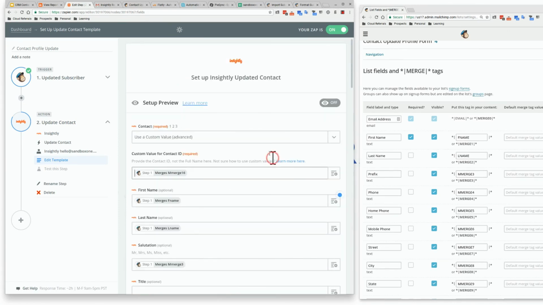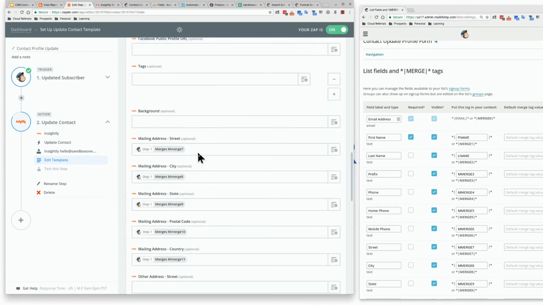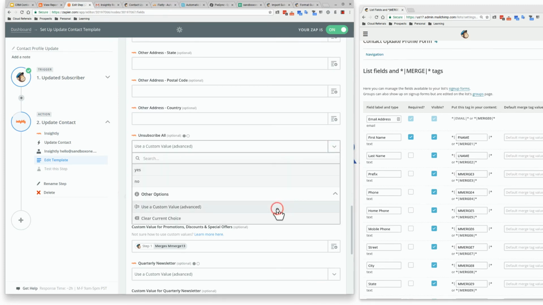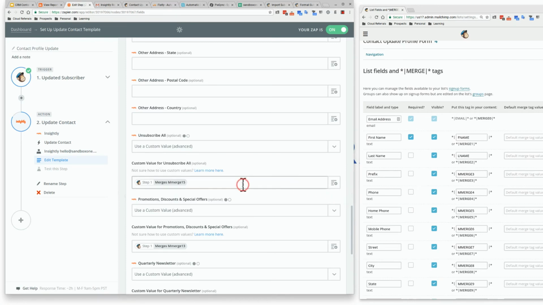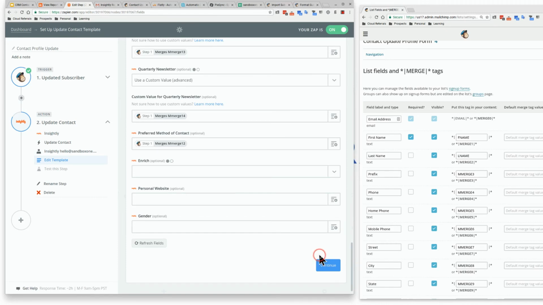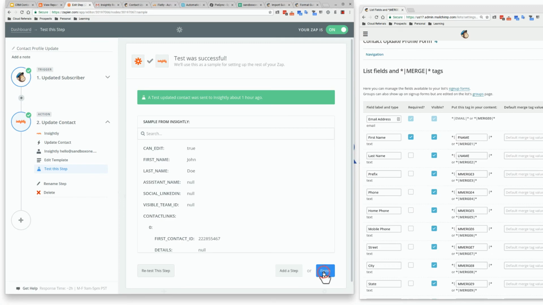And then just like we did for the custom value of the contact search step, we're going to do the same for the checkboxes. So the checkbox allows us to select a fixed option, a yes or no, but instead we have to use a custom value advanced down here. And then it'll again open up another field, and then you can select a field from MailChimp. Next, click continue. And we'll go forward with testing. So click finish.